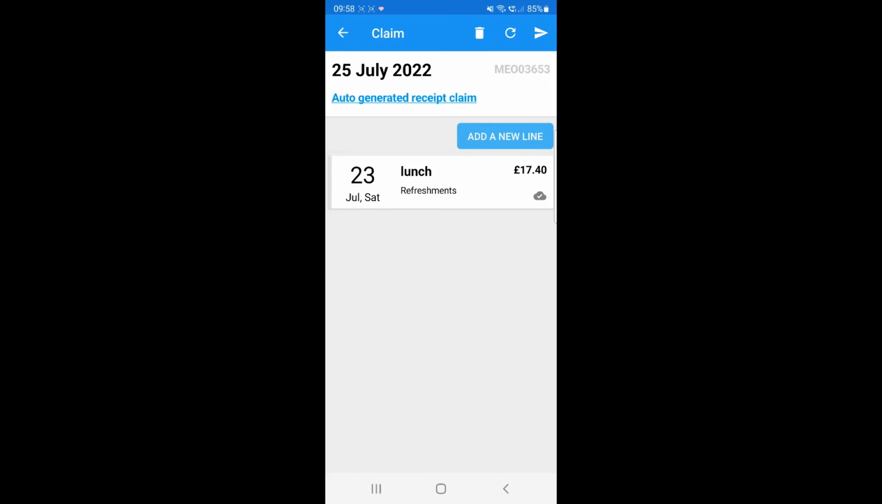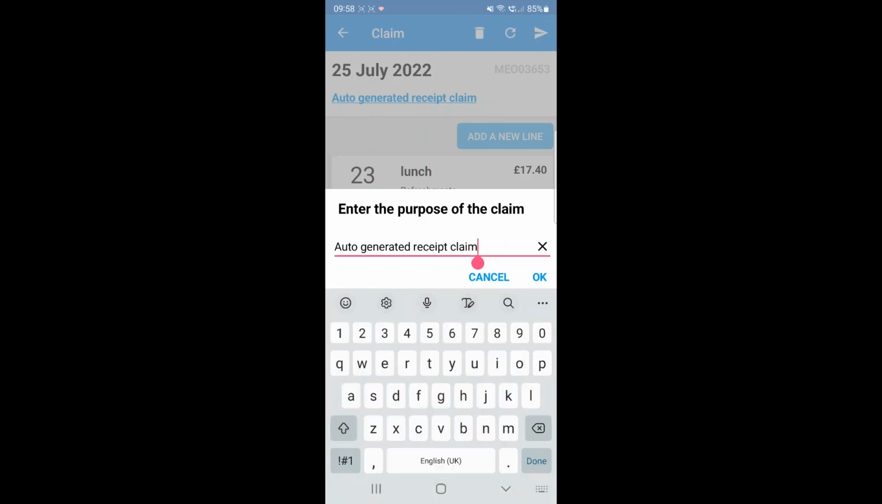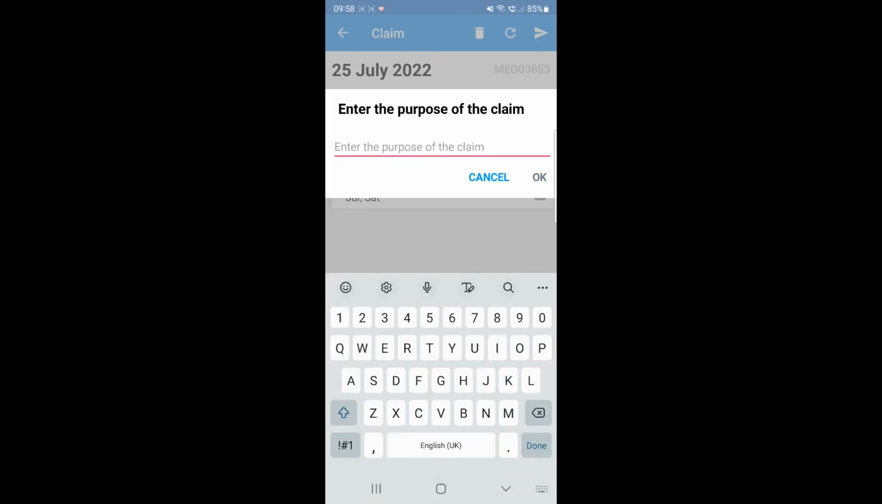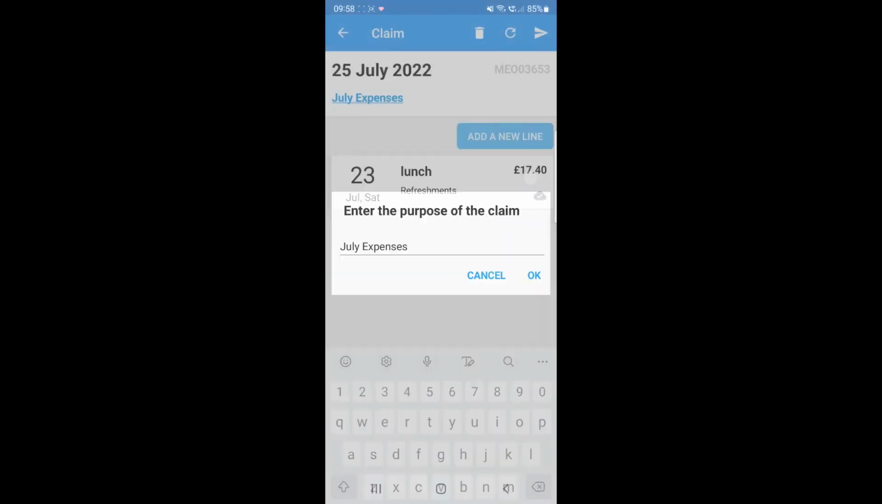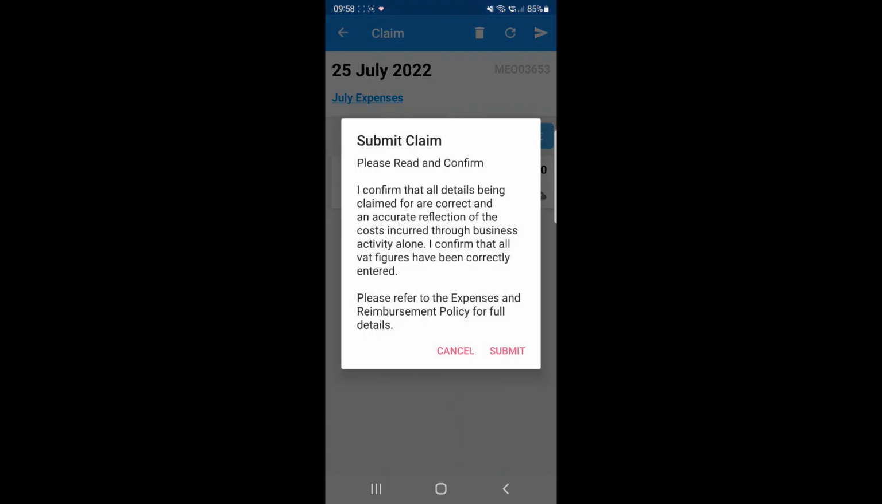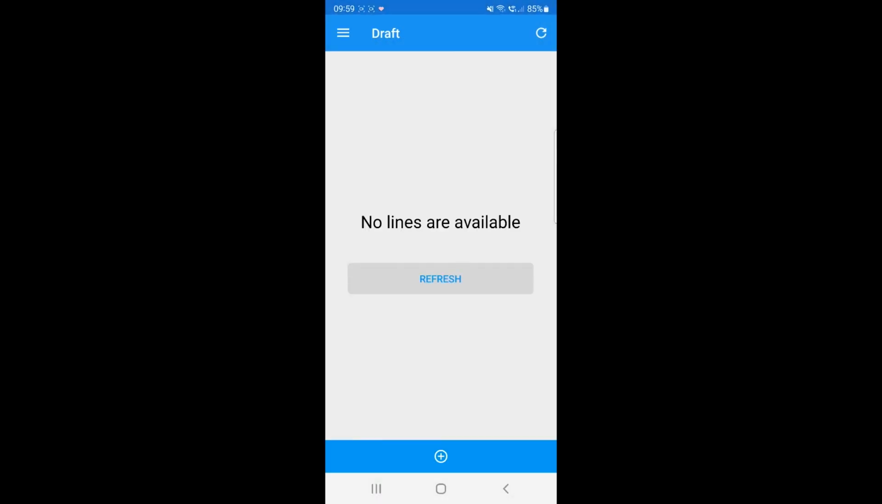We will rename this claim from the auto-generated name. When we are ready, we can submit this claim and send it through for approval. There are terms and conditions to agree to as a user. These can be edited by the company, so this is in line with the company policy and ensuring that the user meets all requirements for the claim.